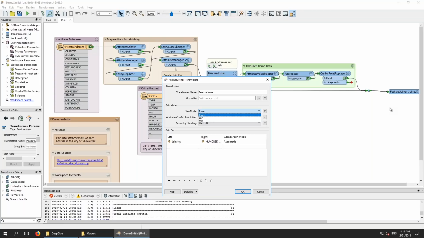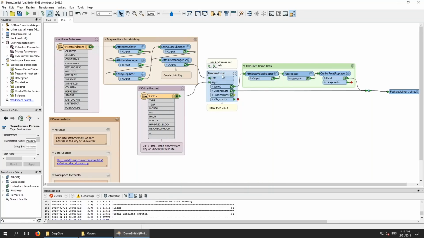We can also say that it's a lot faster than the feature merger as well. So going forward, I'd probably use this a bit more than the feature merger. The terminology is a bit different, it may take a while to get used to, but it does joins way more efficiently than the feature merger. So well worth looking at that new transformer for 2018.